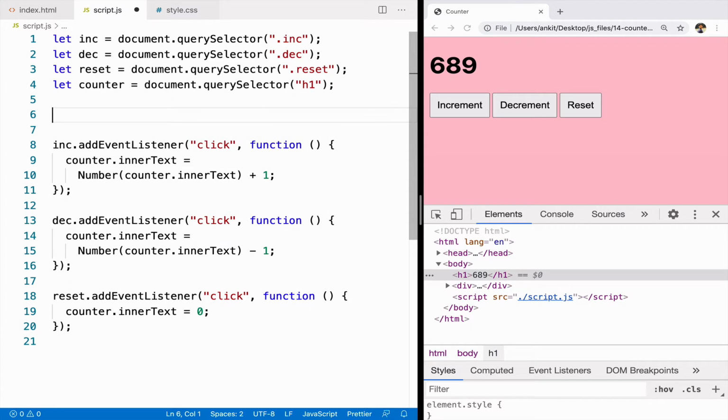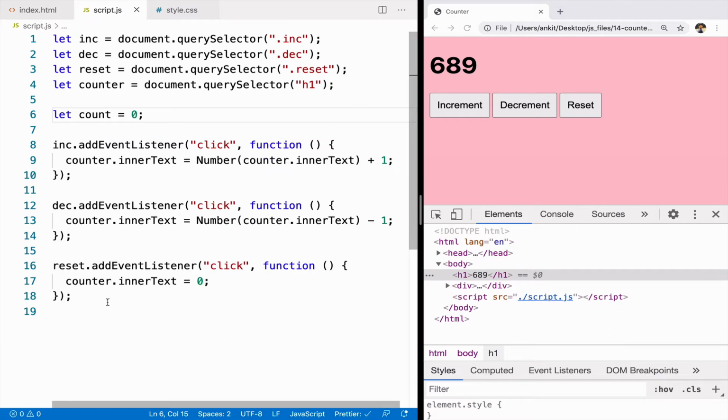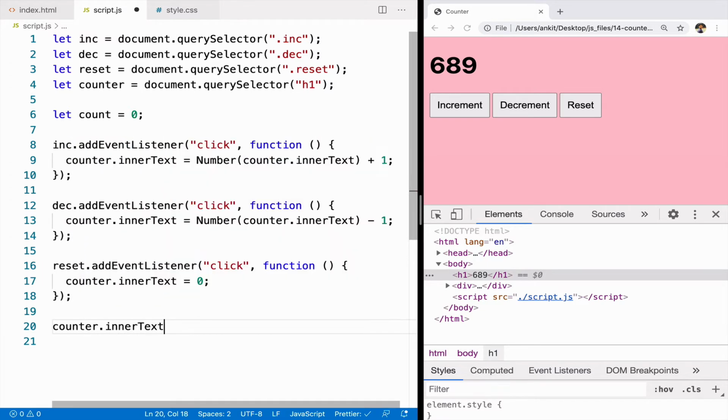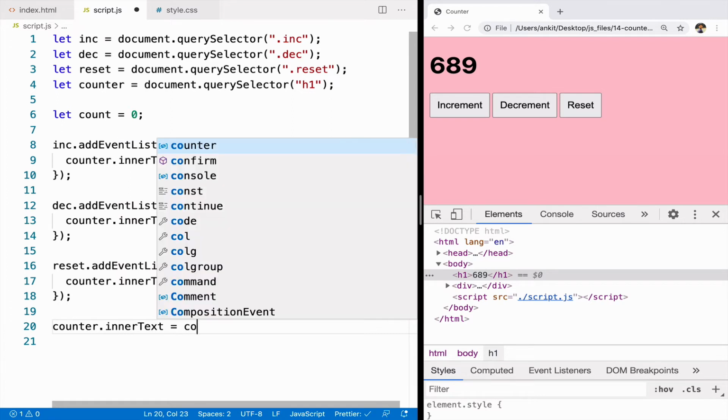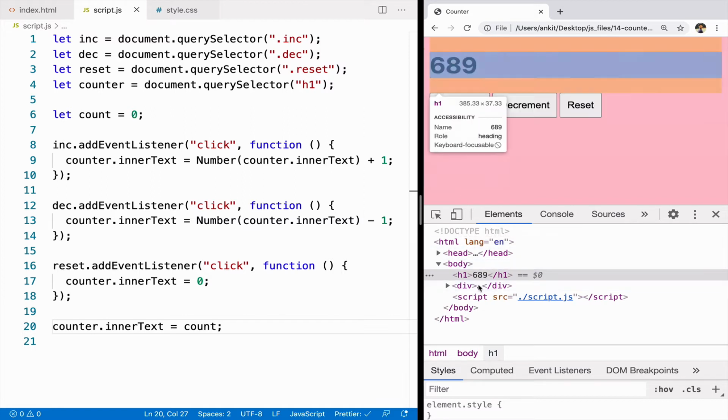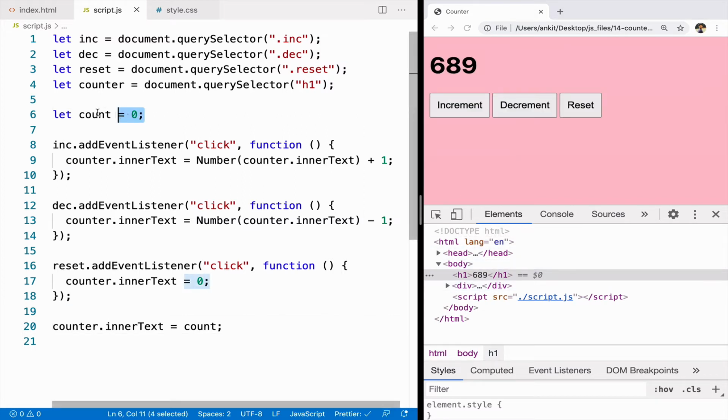So instead of depending on innerText, we'll go ahead and create a variable called count that will initialize to 0. And what we need to do is, as soon as the app loads, let's say counter, that is our h1, dot innerText should be equal to count. So instead of this value depending on the innerText, it should depend on the variable that we can control. So here if we refresh the application, we can see the value is down to 0.